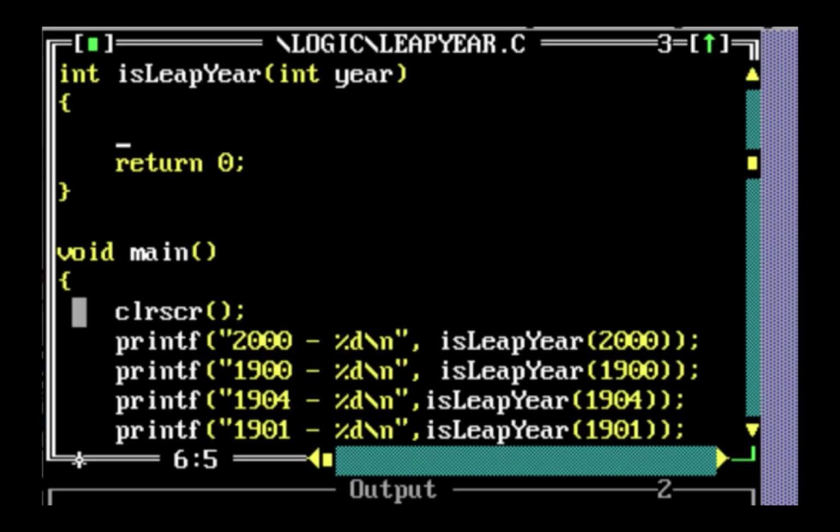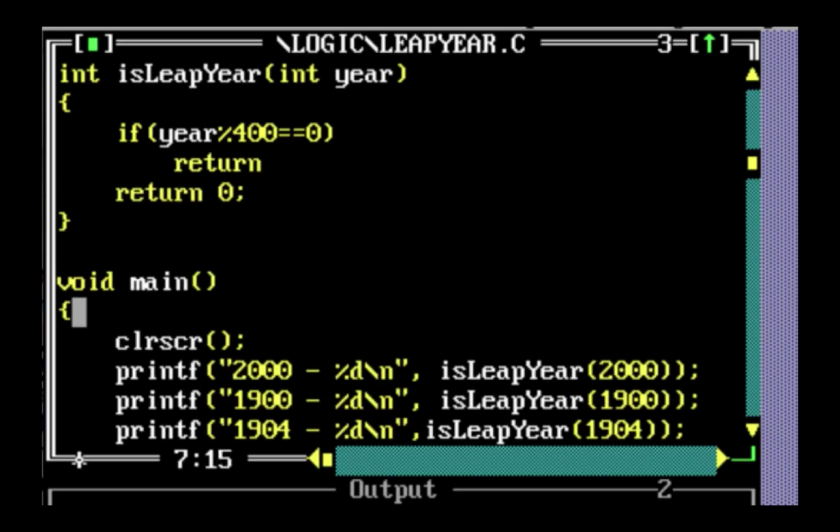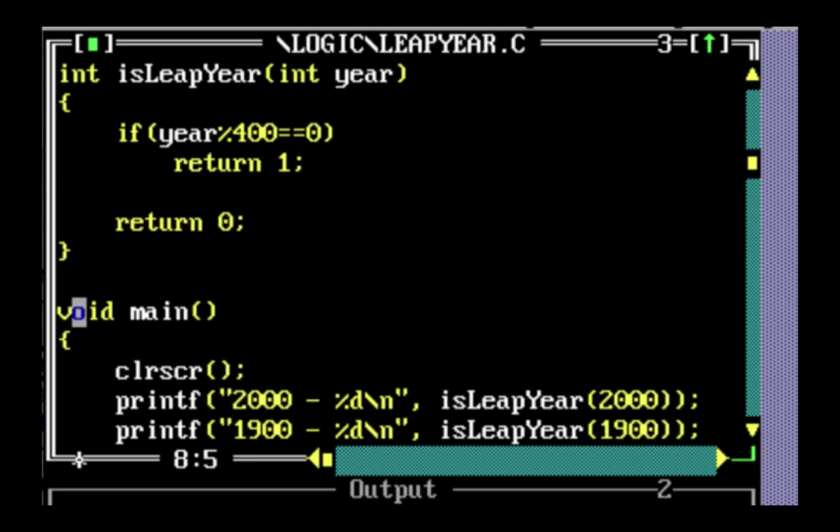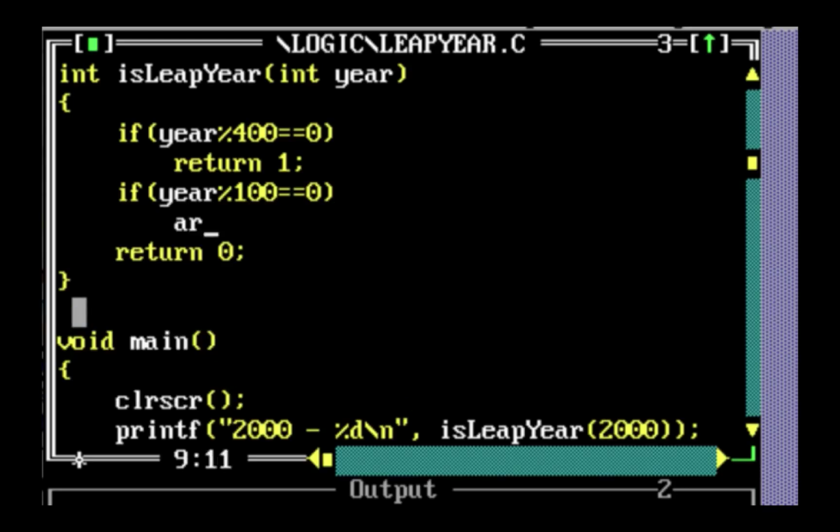So I'll start off. If a year is divisible by 400, as we saw earlier, then I would want to return a 1 back because it's a leap year. So 400, 1200, 1600, 2000, all these are leap years. Next condition: if it's divisible by 100, then it's not a leap year.